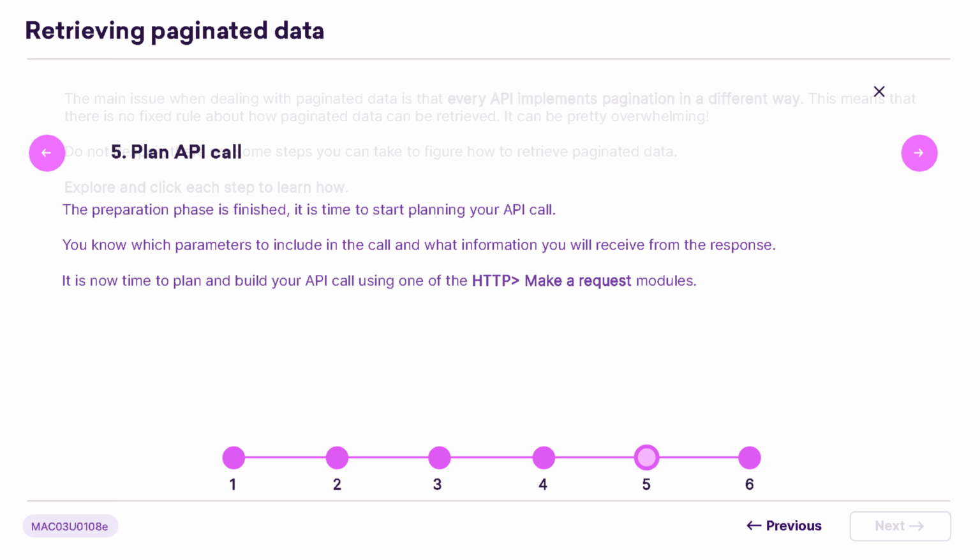This knowledge equips you to craft a precise API request using the HTTP modules available. Your goal is to construct an efficient request that smoothly navigates the pages of data you intend to retrieve. Remember, thoughtful planning now will ensure smoother execution later. This step sets the stage for effective data handling, ensuring you can efficiently manage and retrieve all necessary data from the API.